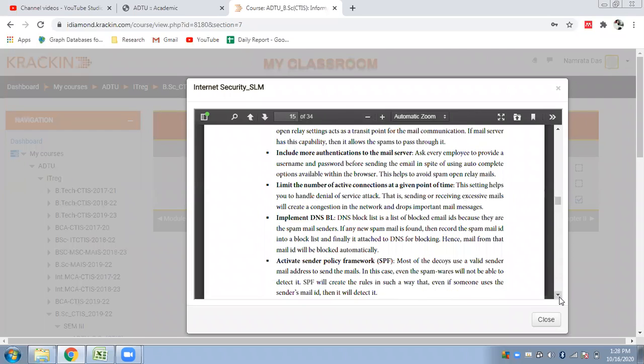Next is implementing DNS block list. So DNS block list is a list of blocked email IDs because they are the spam mail senders. If any new spam mail is found, then record the spam mail ID into a block list, and finally it is attached to the DNS for blocking. Hence, mail from that mail ID will be blocked automatically.